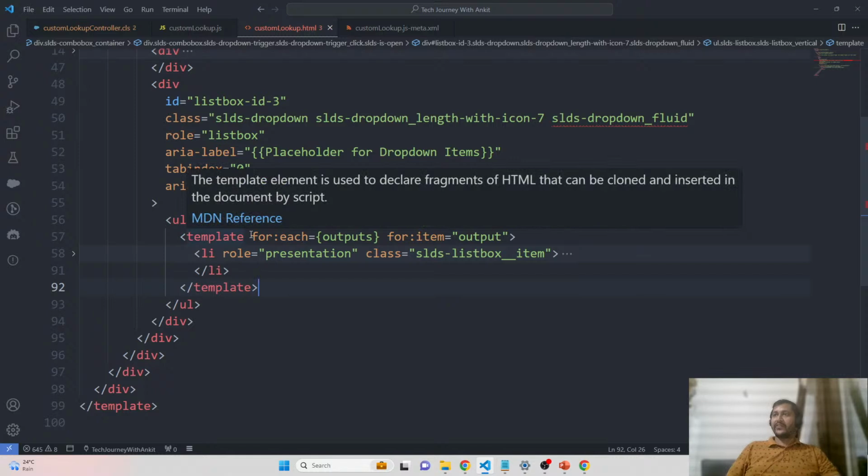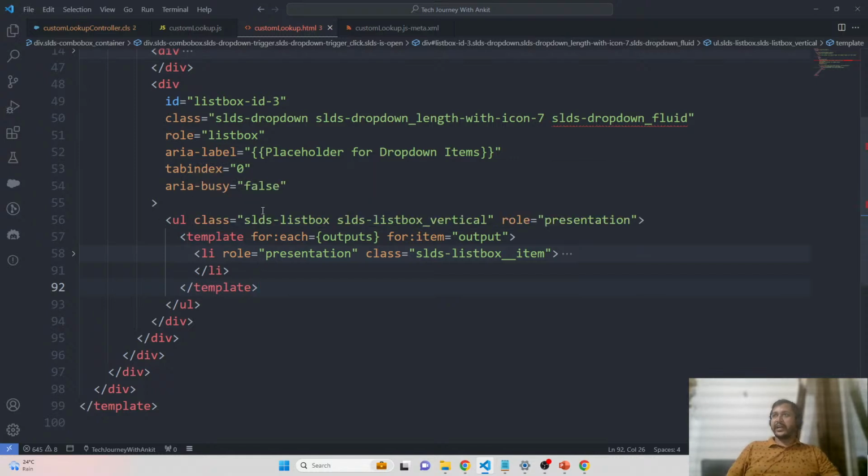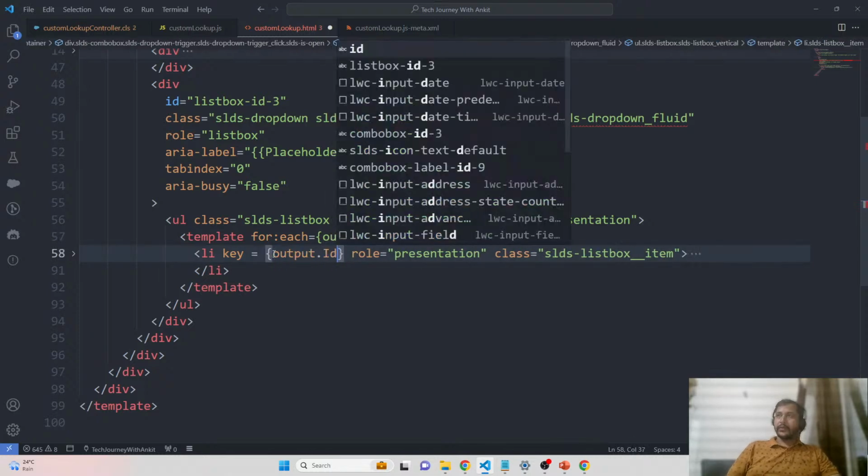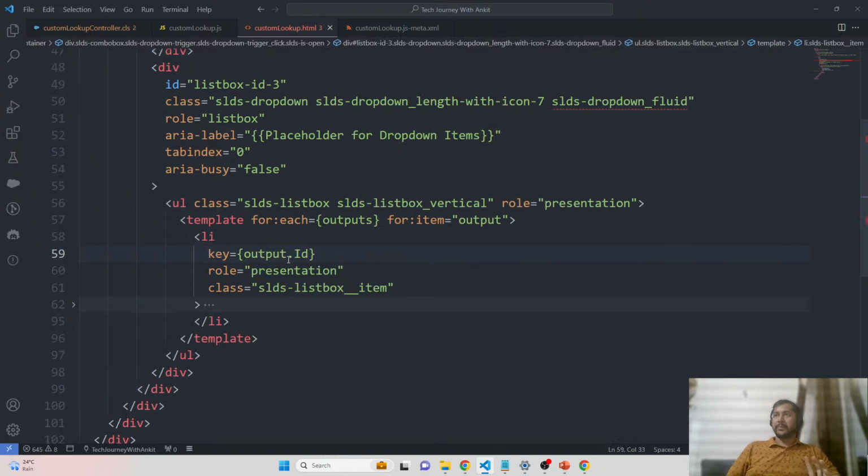One more thing that we learned when we understood the for each is that whenever we are using the for each, we have to immediately use the key. So here I go and define the key as well. For me, the key is nothing but the output dot id.